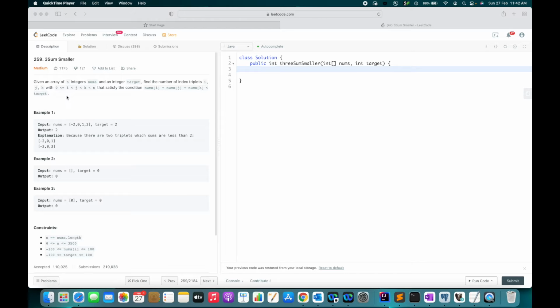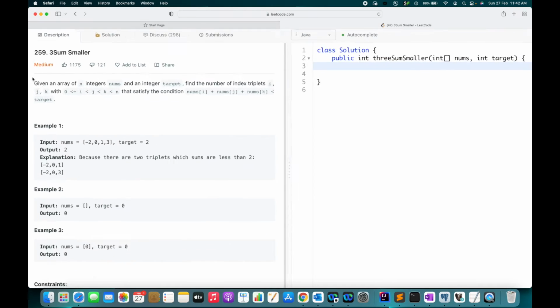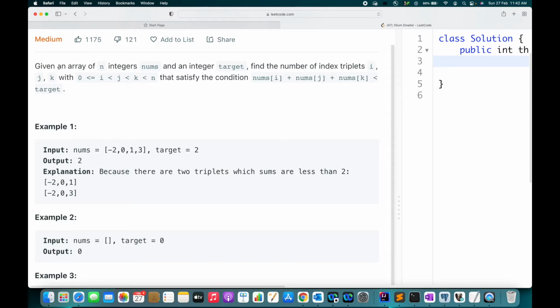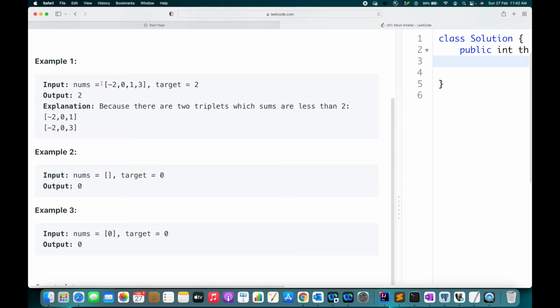Today we will see another problem of the two-pointer playlist, that is 3 Sum Smaller. The problem description says, given an array of n integers nums and an integer target, find the number of index triplets i, j and k with the condition that nums[i] + nums[j] + nums[k] should be less than the target. For example, if this is the nums array and the target is 2, we have two triplets, that is -2, 0, 1 and -2, 0, 3, whose sum is less than the given target, hence the output is 2.